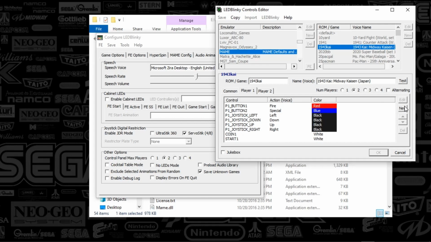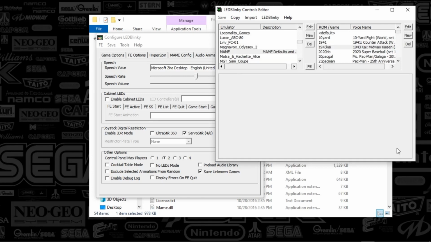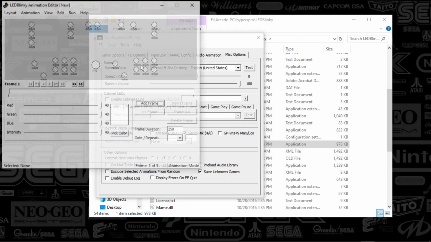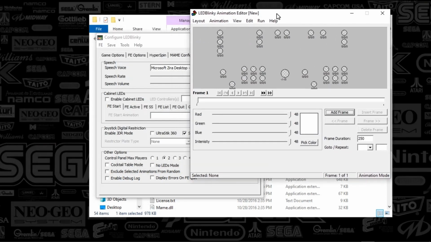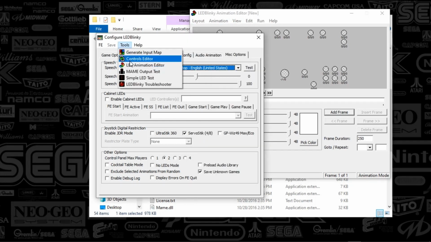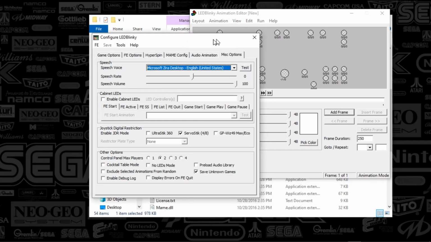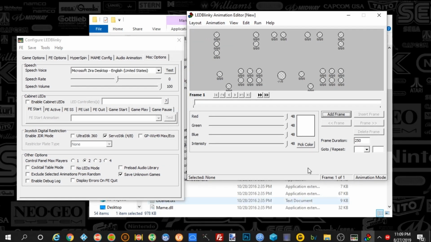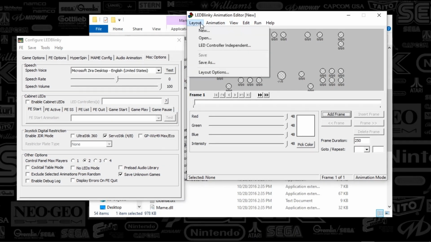It's pretty easy to do, but I'm going to go ahead and cancel this, and we'll go on to the next application here. So let's close that up. And LED Animator. So this is pretty unique. This is just a way to animate your panel. And what we first got to do is create a layout.